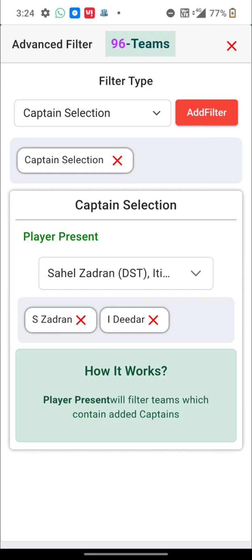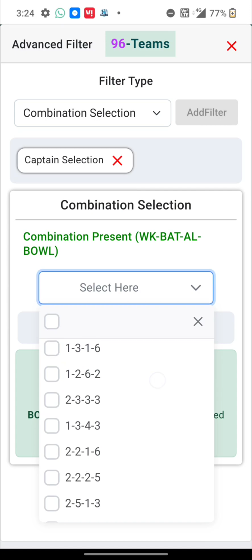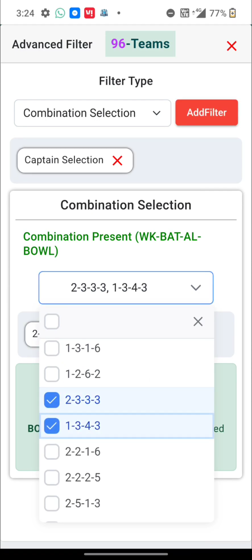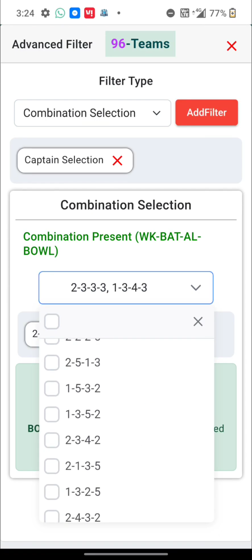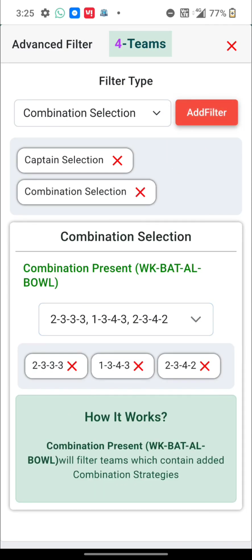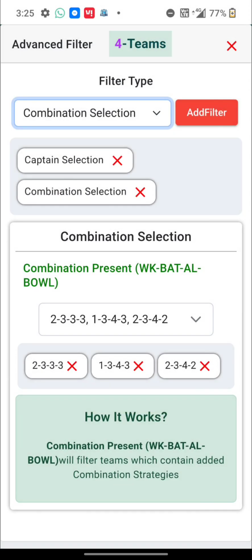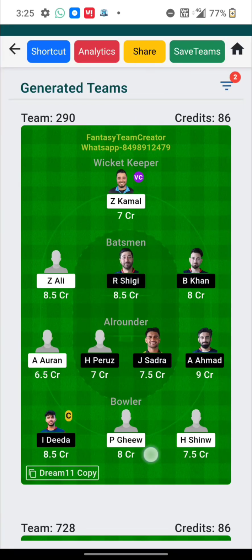You can add other filters also. I can add combination selection. Suppose I want teams with combinations 2 3 3 1 3 4 3 or 2 3 4 2. If I want these 3 combination teams out of these 96 teams, I can add this combination filter by clicking on add filter. Here you can see 2 filters were added on these 1000 teams. One is the captain selection filter and another is the combination filter. So 2 filters added. Finally, how many teams did you get? Out of 1000, 4 teams were filtered.